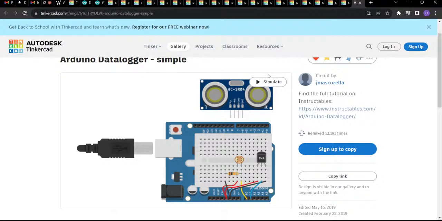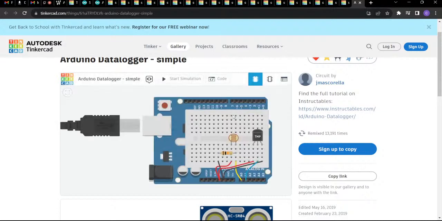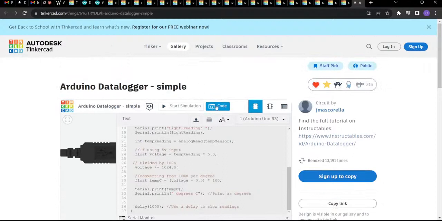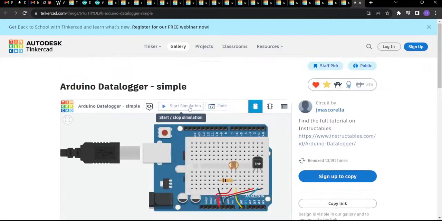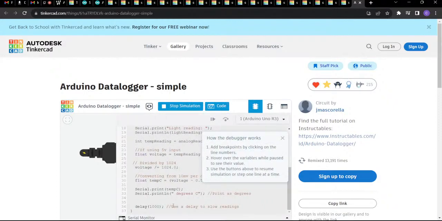Now we can go to the simulate here. This program is also there in Tinkercad. You can see the same code is written here. Now I am running the code, you can see. I will go to the serial monitor.